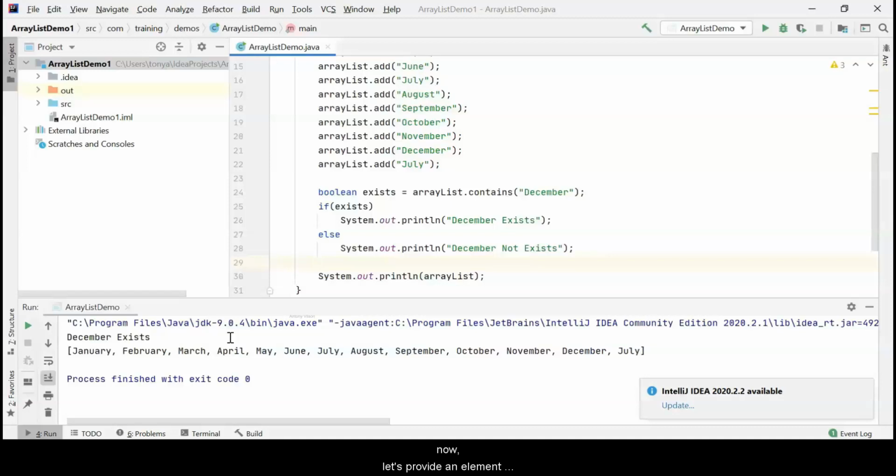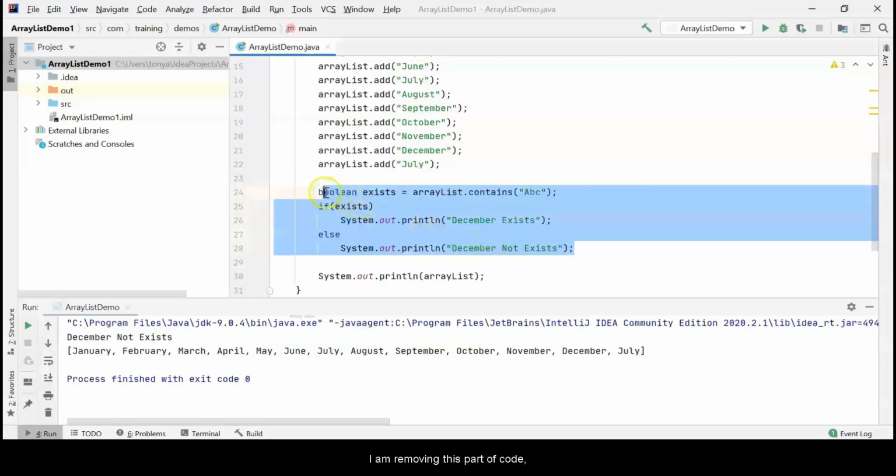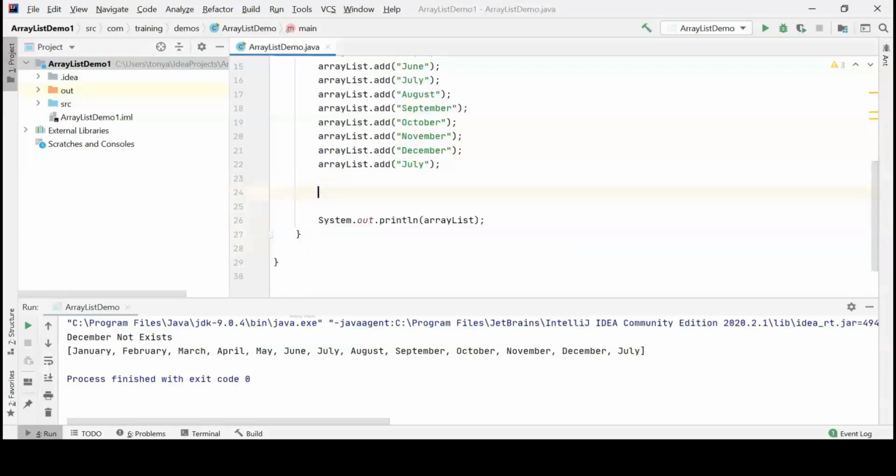Now let's provide an element which does not exist in the array list. There is no month named ABC. Now let's rerun the program. As you can see, the contains method returns false, and the respective print line is printed. Now I am free to discuss replace all method, which is similar to remove if, sort, and for each methods. Now let's see how replace all method works. I am removing this part of code just to grab some space.